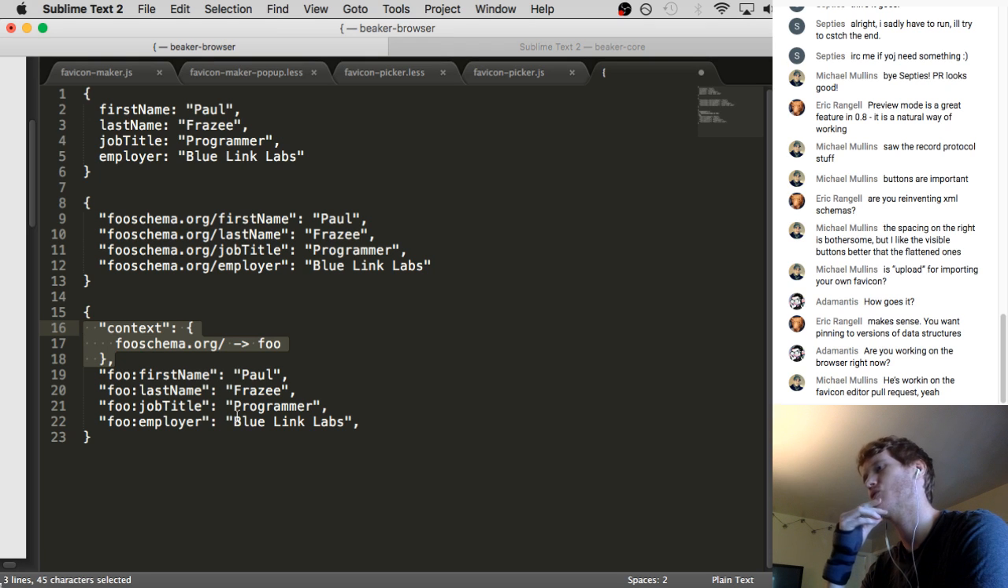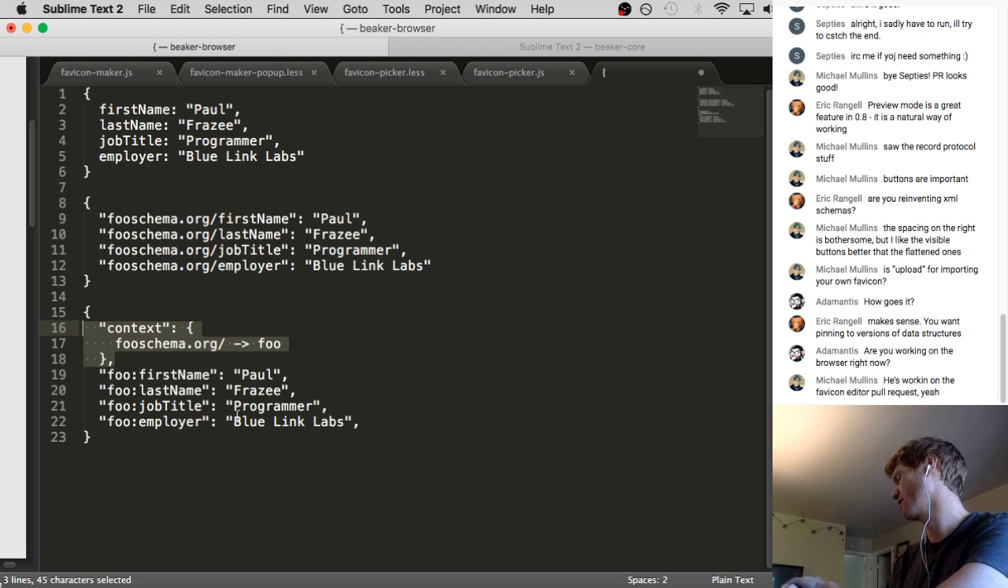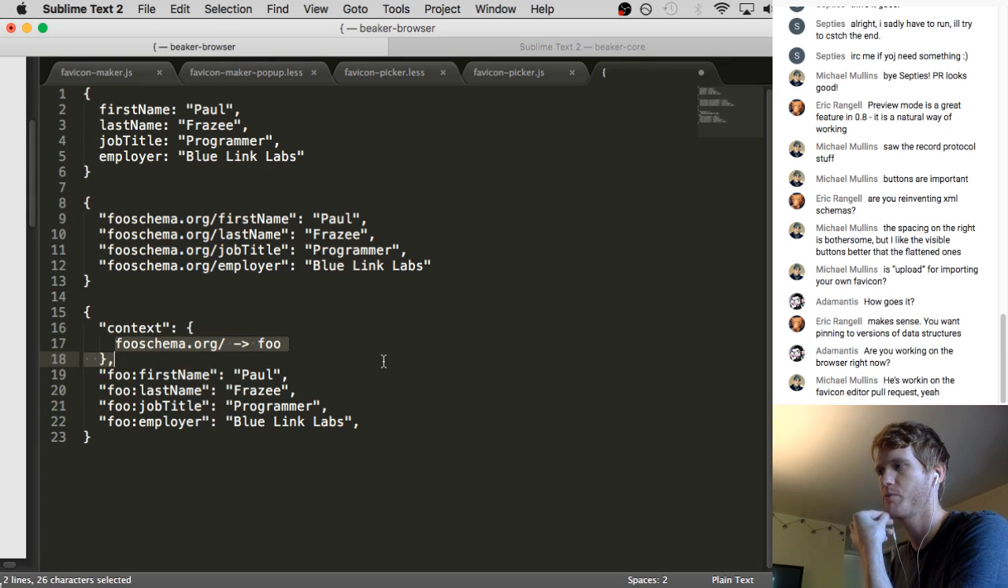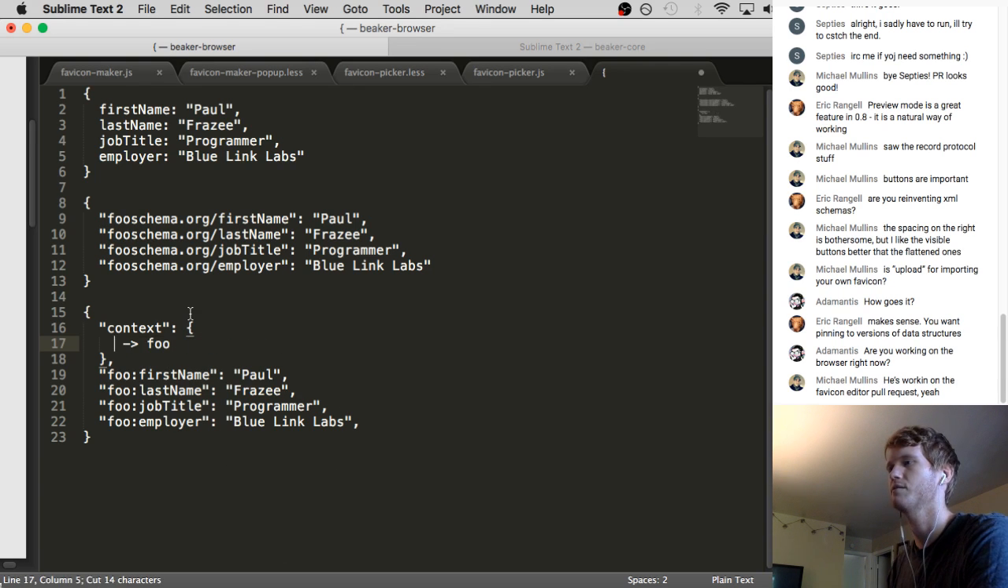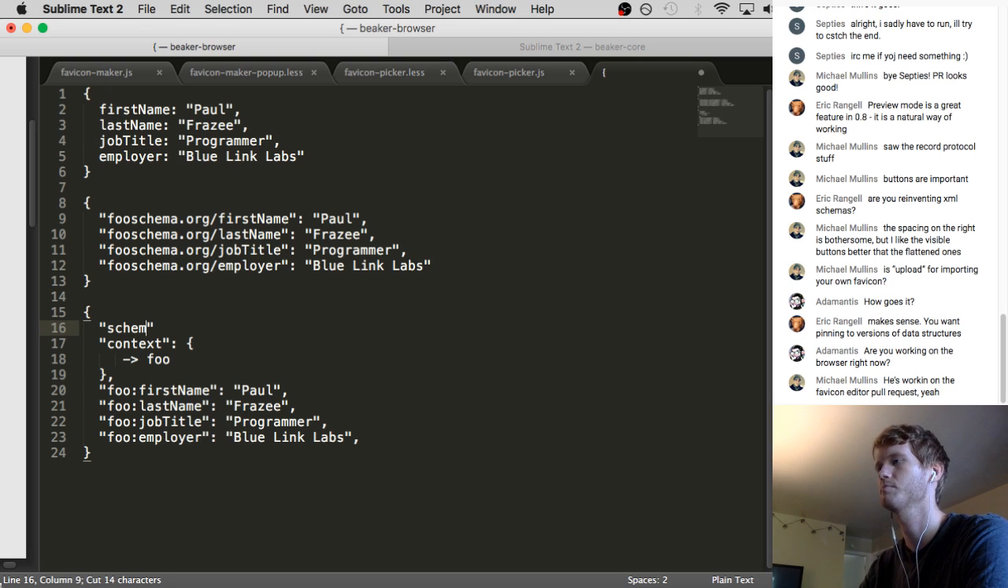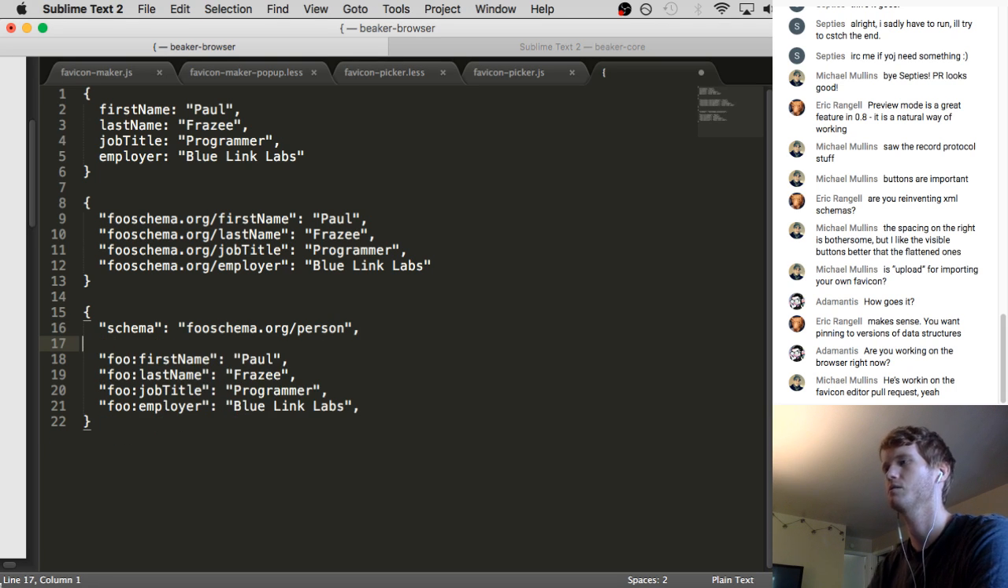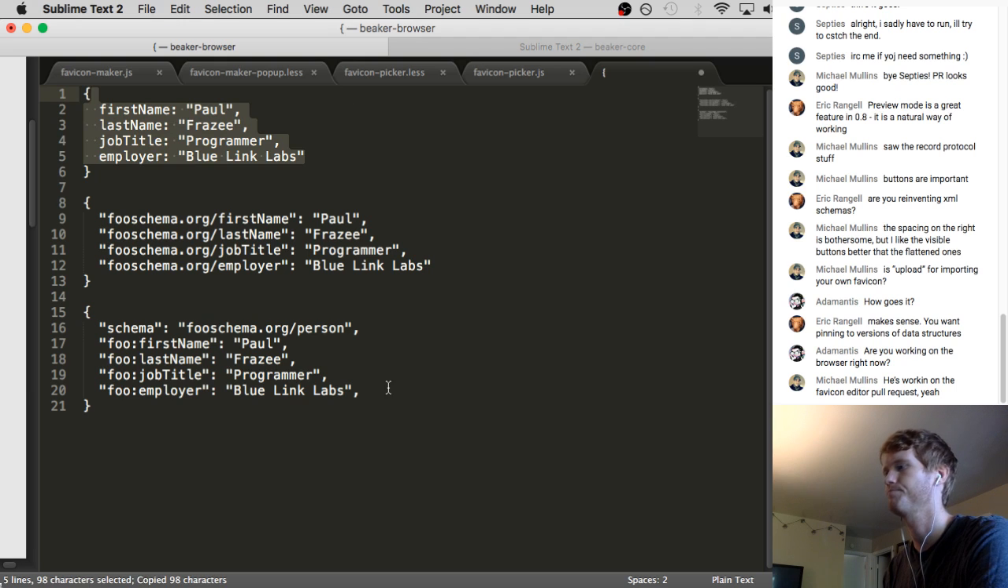And all of this still puts you in a zone where you have to be thinking about all the different possibilities, because you're doing this with the expectation that multiple different schemas could be used in the same file. As a developer, I really want to have just a single schema, and if I need to import or use other schemas, I'm going to link to them instead. So I would prefer to be able to say that this is a foo-schema.org/person, let's say, and then have the rest of it work just like this.